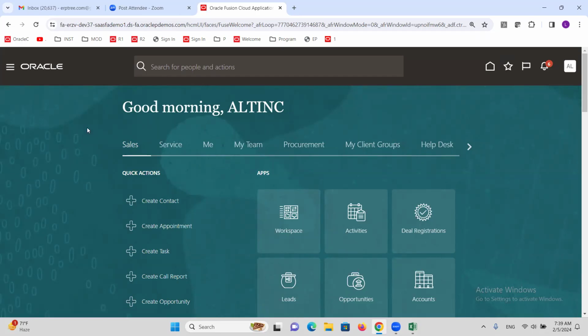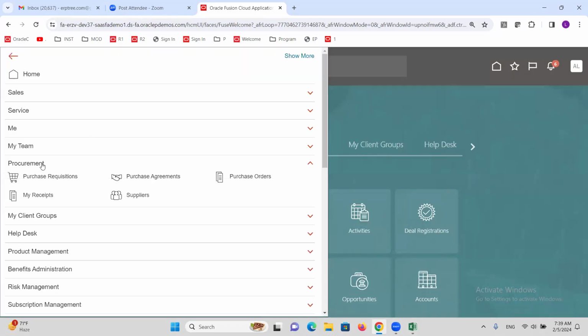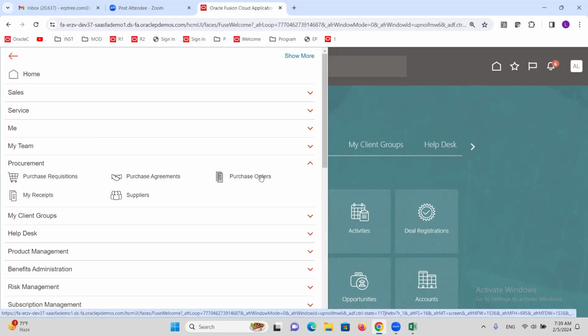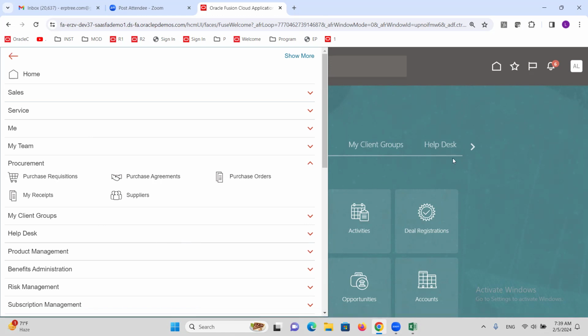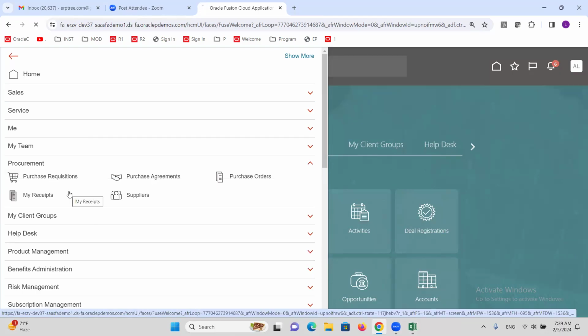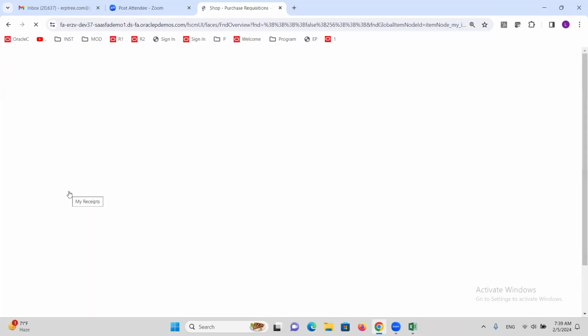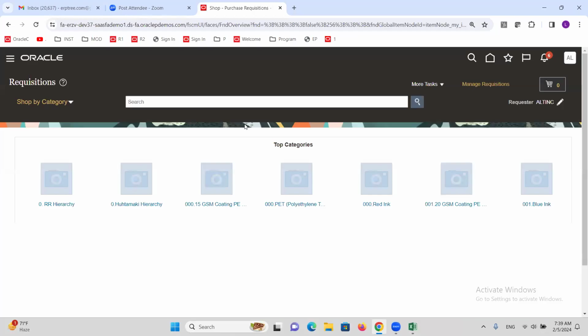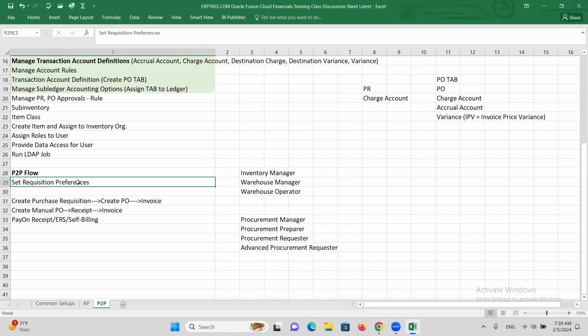Check roles are synchronized or not. Expand procurement. Yes. Under procurement, now system is adding that purchase requisition, purchase order because of the additional roles, whatever we assign related to procurement. Now click on purchase requisitions task. Hope it got synchronized. Yeah. Synchronized. Now what we have to do is we have to set requisition preferences.